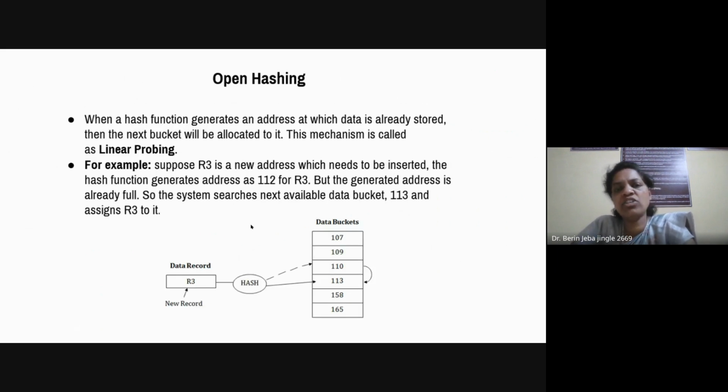Static hashing is of two types: open hashing and closed hashing. So what is open hashing? When a hash function generates an address at which data is already stored, then the next bucket will be allocated to it. This mechanism is called linear probing. I will explain this with an example.